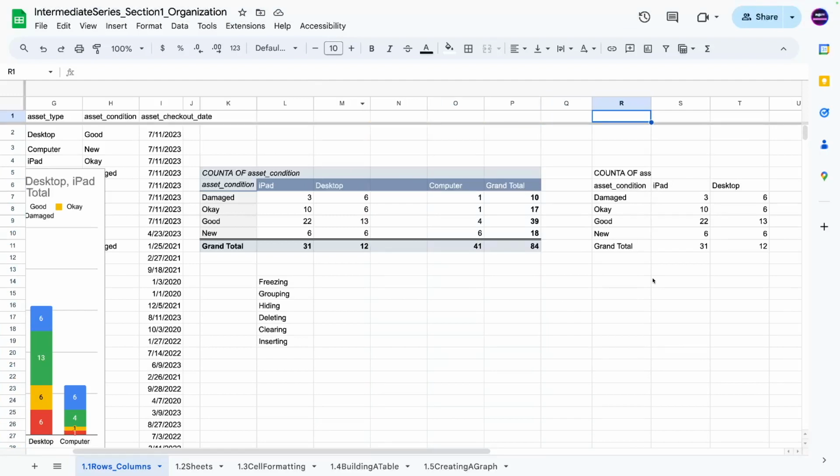Well, that's all that we're going to look at for this. I hope you find some useful skills to be able to organize your rows and columns better. In the next one, we'll take a look at how you can organize your sheets with a few different options.